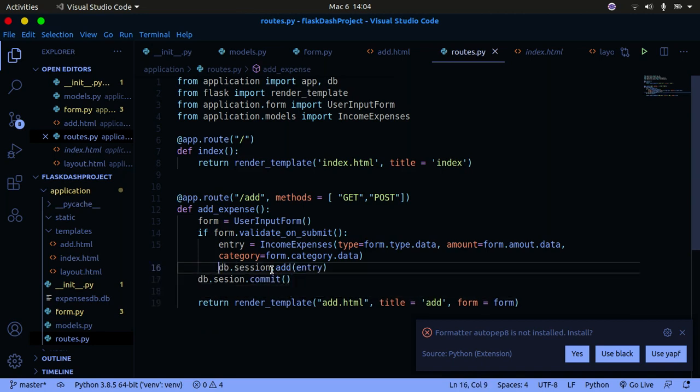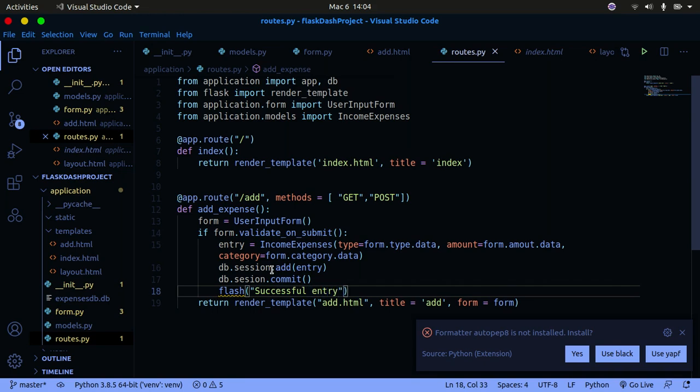And then let me just indent this. Now that we've done that, you're going to flash something to the user. Flash is going to tell the user a message. We're going to say successful entry, and the class is going to be success. Again, this is going to be Bootstrap classes. We can go online and read about Bootstrap alert classes, and then you can find more about this specific class.